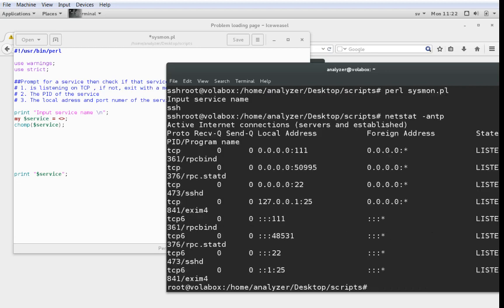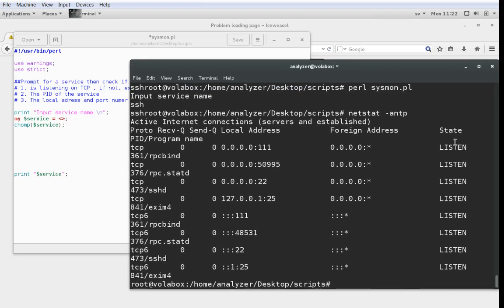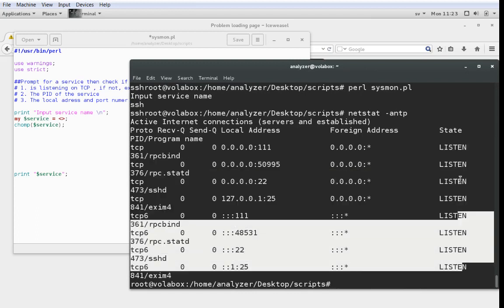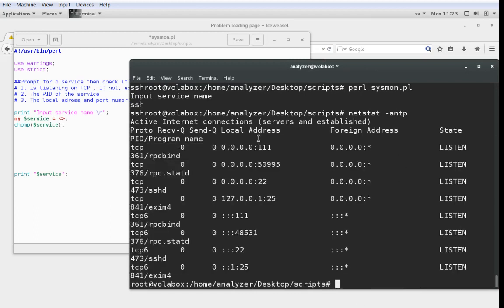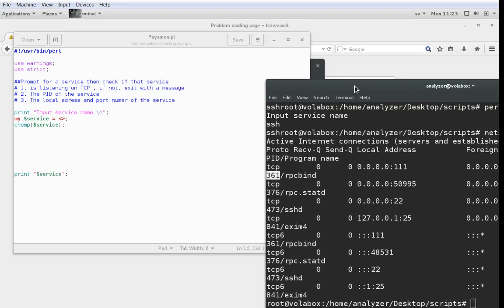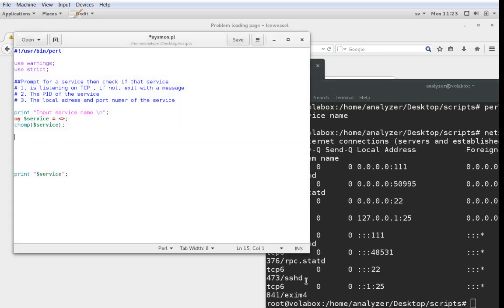So if I go netstat -antp, I get this output, so I get a list of all services that are listening. I get the local port number and the local address that it's listening to, and I get the process ID number right here. So that's basically all I need. So then what I need the script to do is collect all of this data into a variable, right?